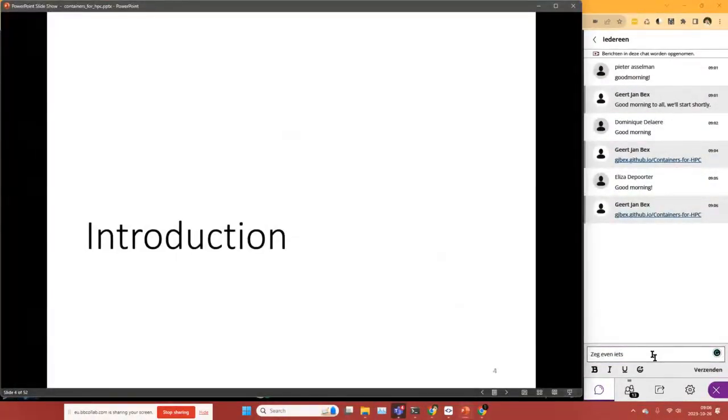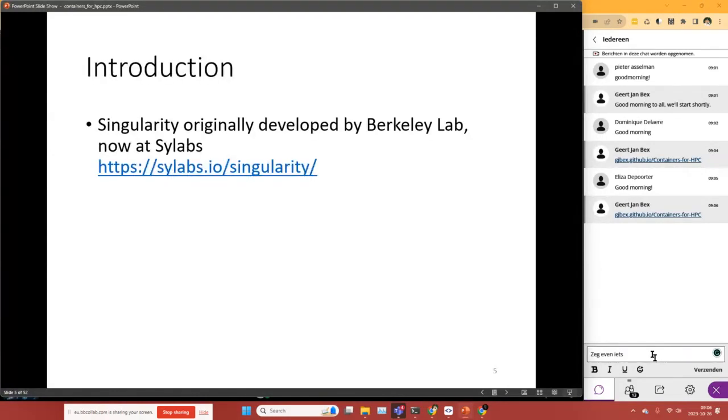All right, so let's get started. There are a number of ways to run containers on systems. I'm not going to say HPC systems. It also holds for HPC systems, but on HPC systems we have some limitations, which I'll talk about. So there are a number of ways.